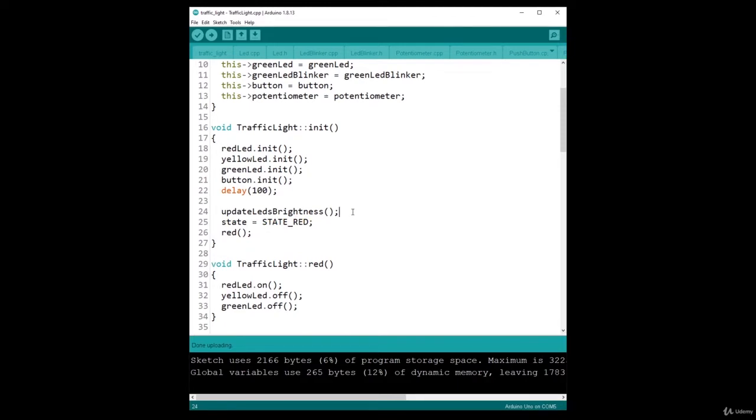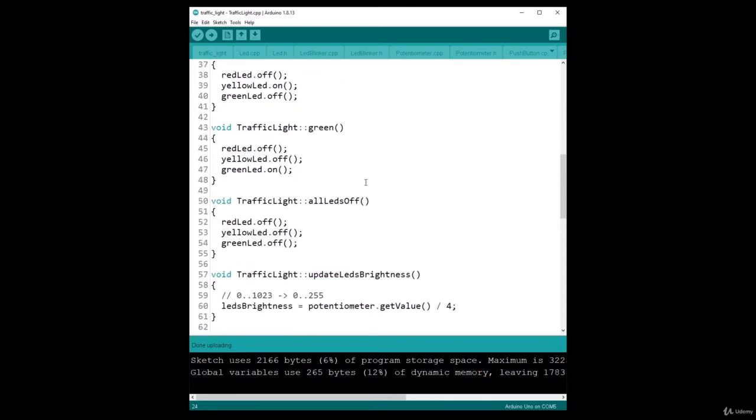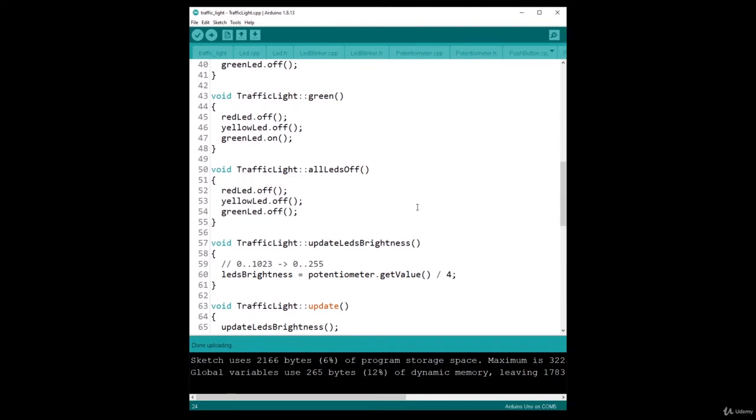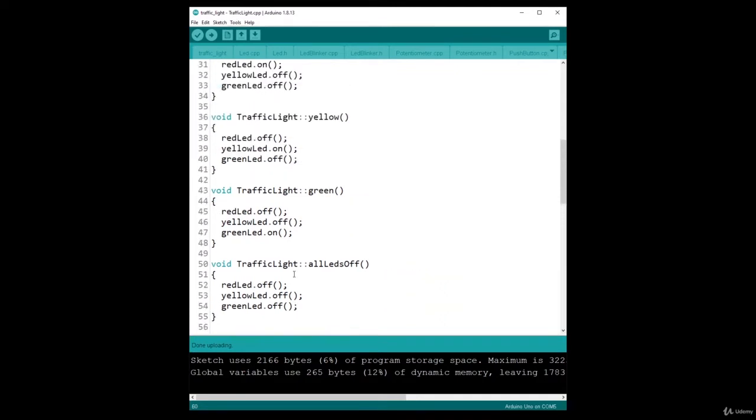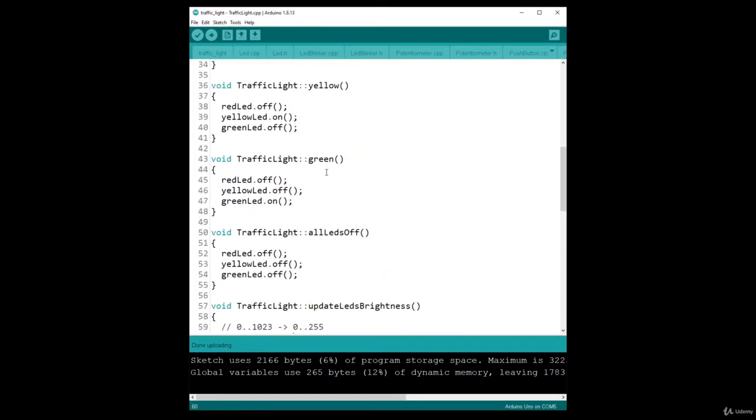Now we have the potentiometer working inside the traffic light class, and we update the LEDs brightness. What we need to do now is tell the LEDs that we want to apply this LEDs brightness. When we do, for example, yellow LED on, this does digital write with HIGH, which puts full intensity on the LED. What we want is to be able to give another command, so instead of just on, it takes the value LEDs brightness.